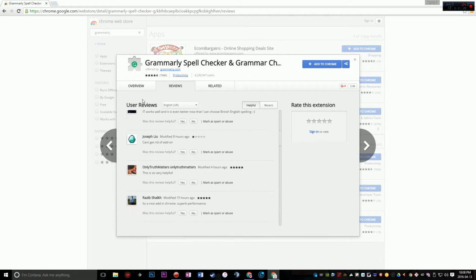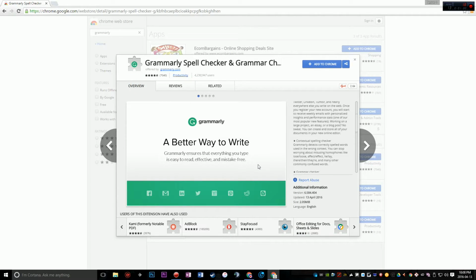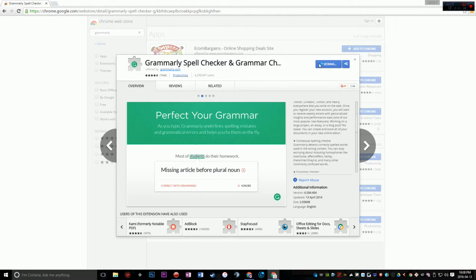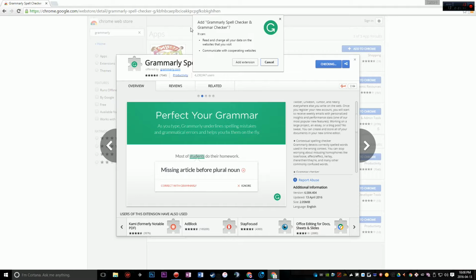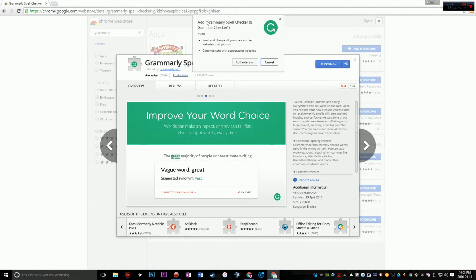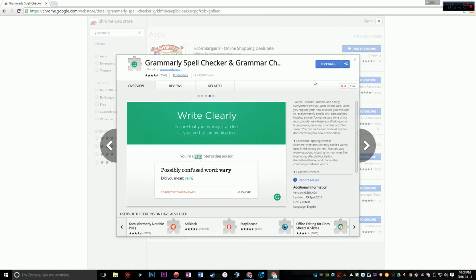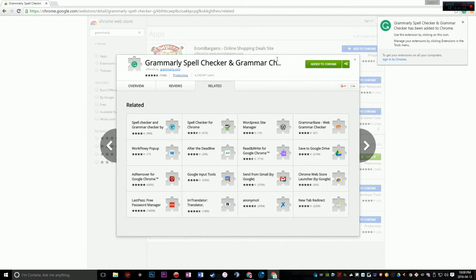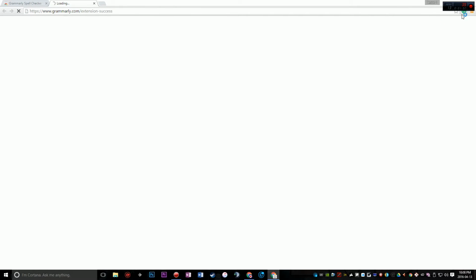You can see there's the little summary of what it does. You can read reviews, see that it's a great application, and then all you want to do is go right here, this big button that says Add to Chrome. Just click that, and then this check is going to come up asking for the extension to have permissions. I'd suggest reading over these, but usually it's just okay to hit Add Extension, nothing to worry about. It'll take a second, and then boom, it's been added to Chrome.